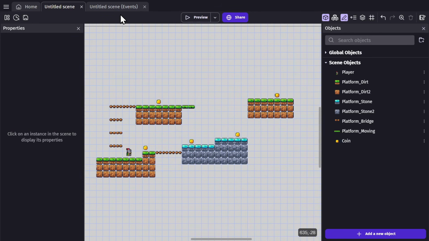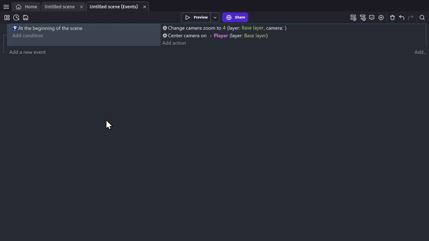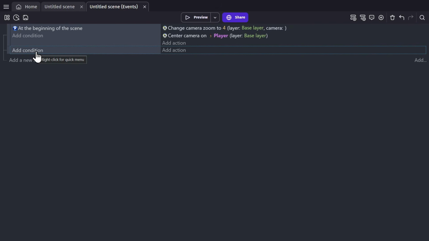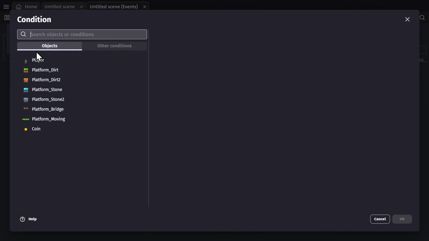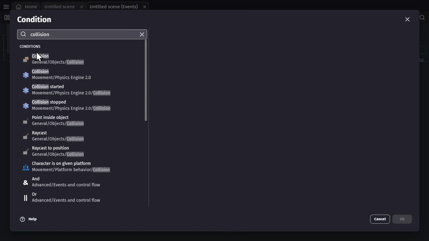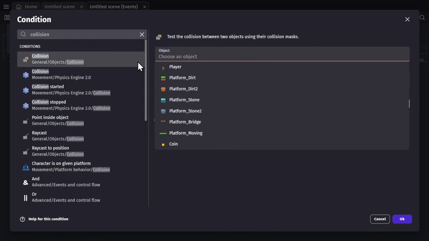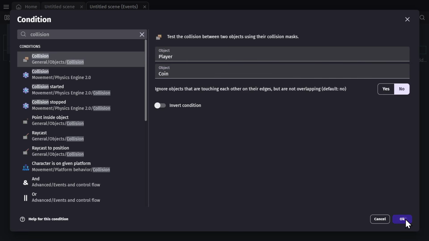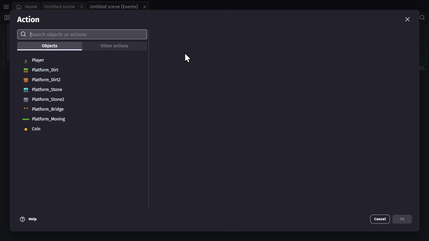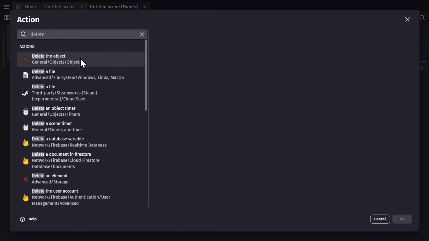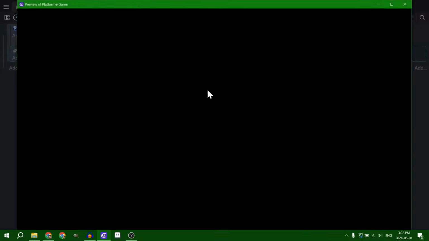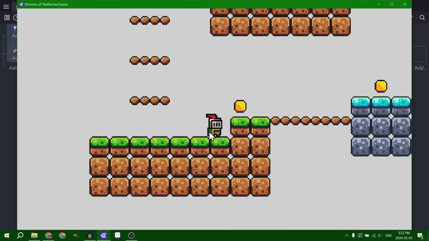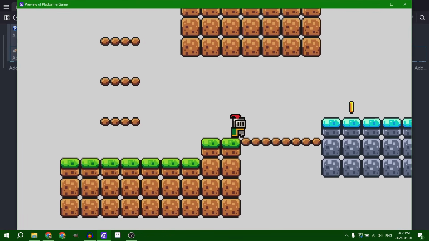Now the next thing we're going to do is go to the events sheet and create a new event. And for this one, we're going to add the condition for collision with the player and the coin. So we're going to use the general object collision of the player with the coin object. So if the player runs into the coin, we'll use the action delete, and we'll select the coin. So now, if we take the player object and run it into the coin, it will get deleted. It's a really simple mechanic.